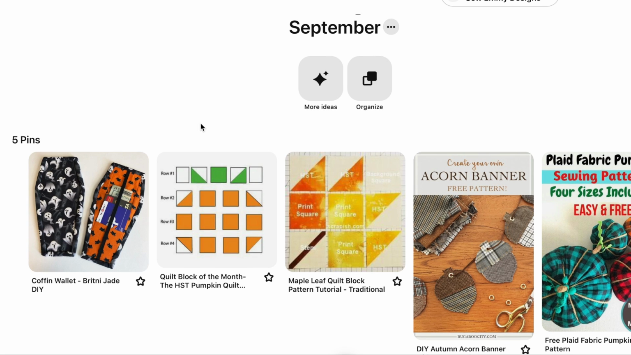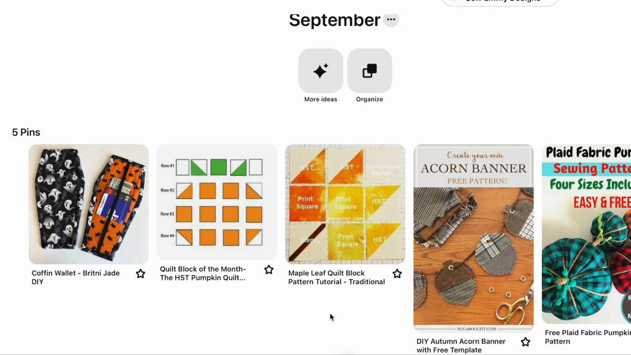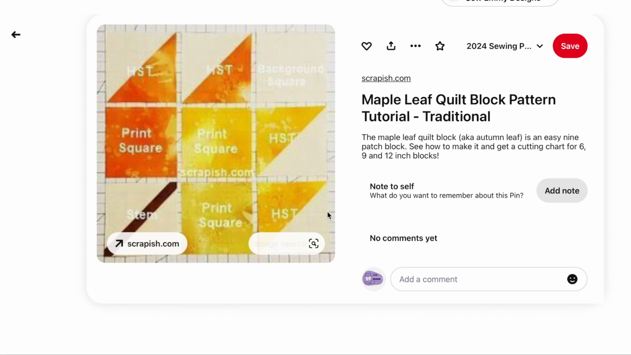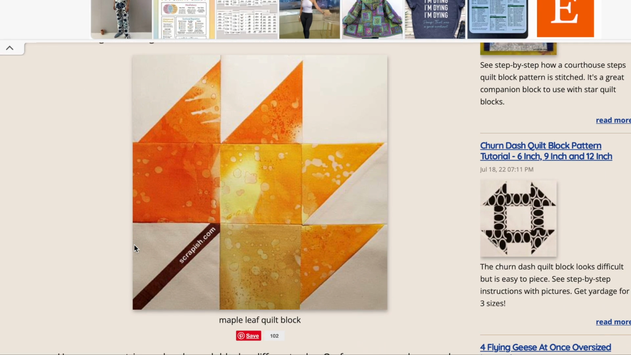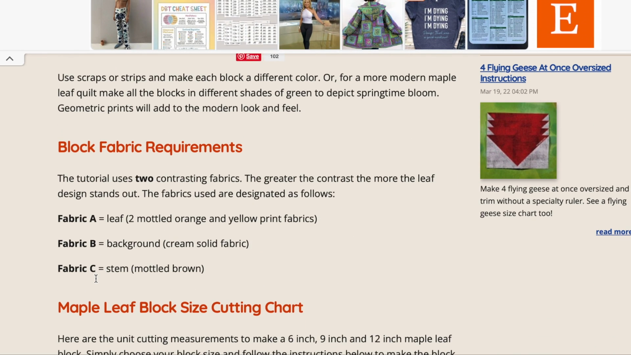Our next quilt block is going to be this maple leaf, which I love the colors that they use for this as well. It just really screams fall to me. But again, this is very easy, mostly just using those squares and then the half square triangles, but you're going to hover over that picture, and then that will take you to the link that you'll be able to click.